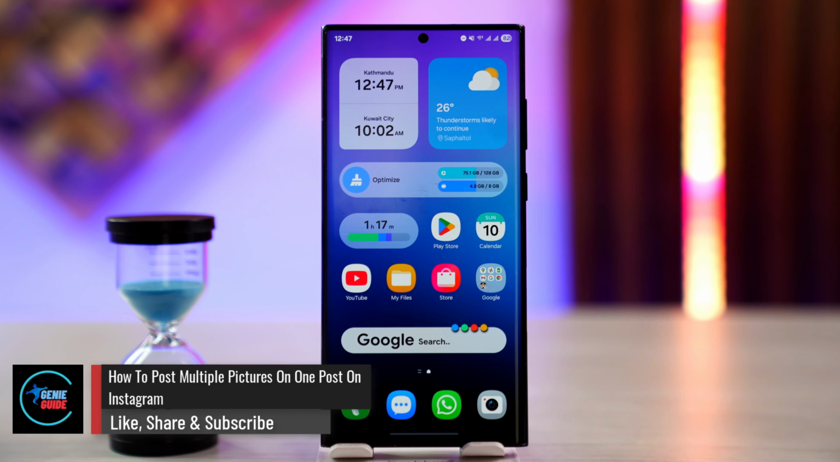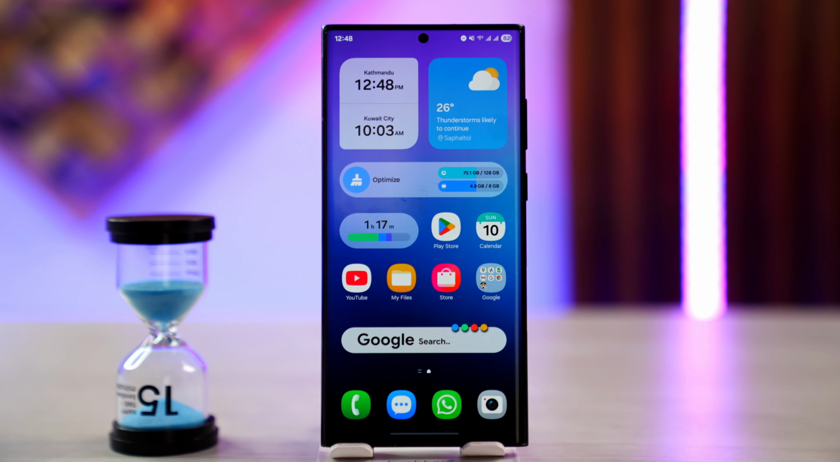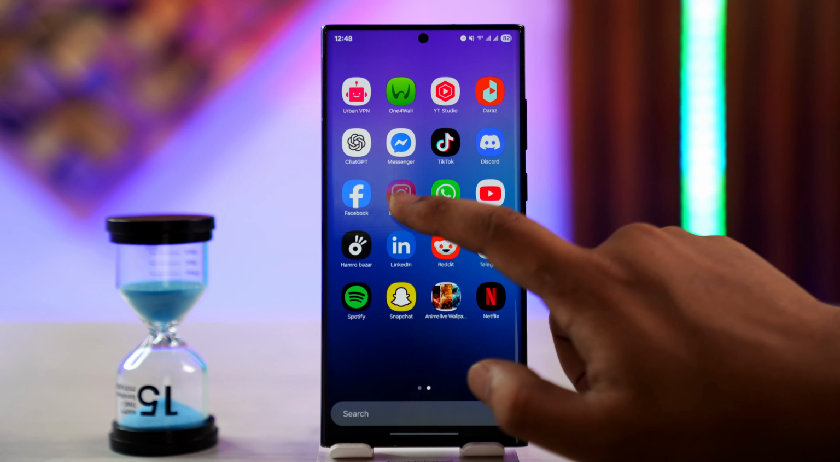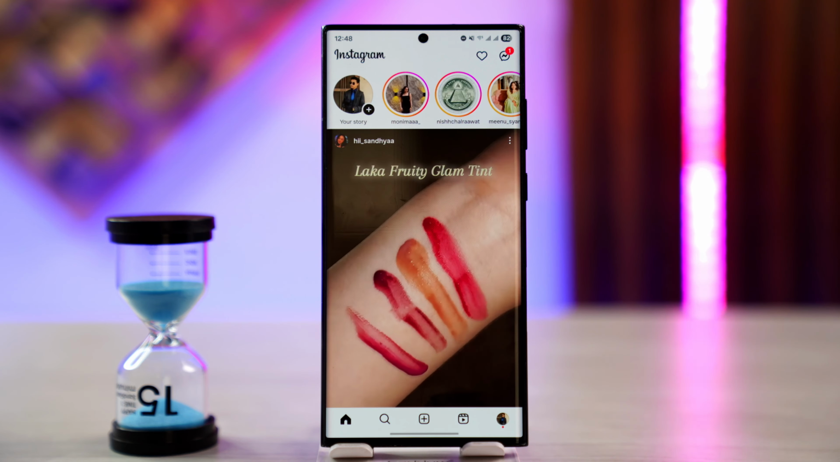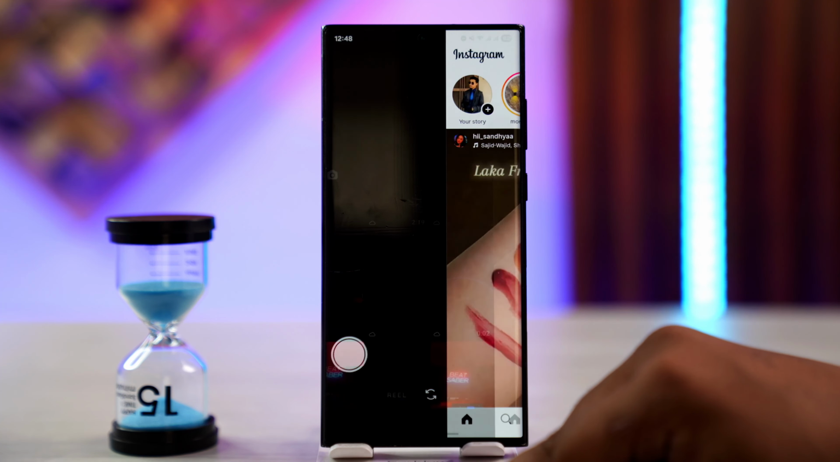How to put multiple pictures on one post on Instagram. In order to put multiple pictures in one post on Instagram, it's fairly simple to do so. So what we're going to do is simply open up Instagram like this. And when we've done that, we're going to go about posting it.